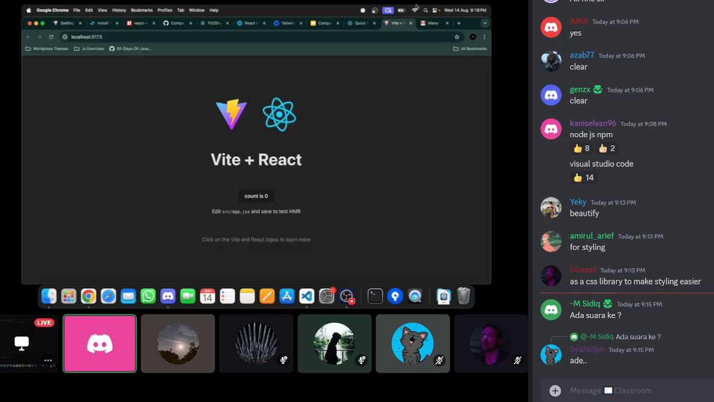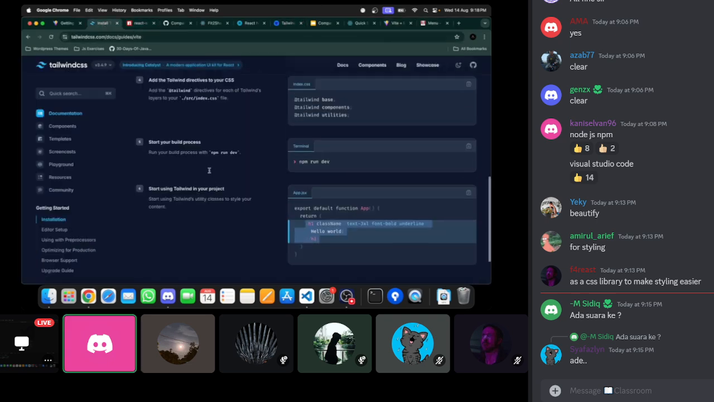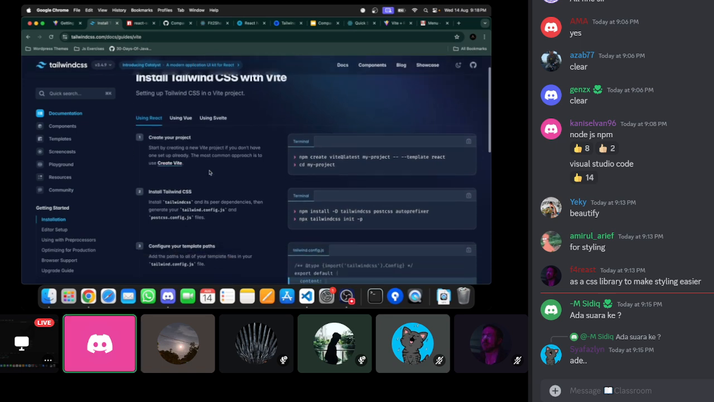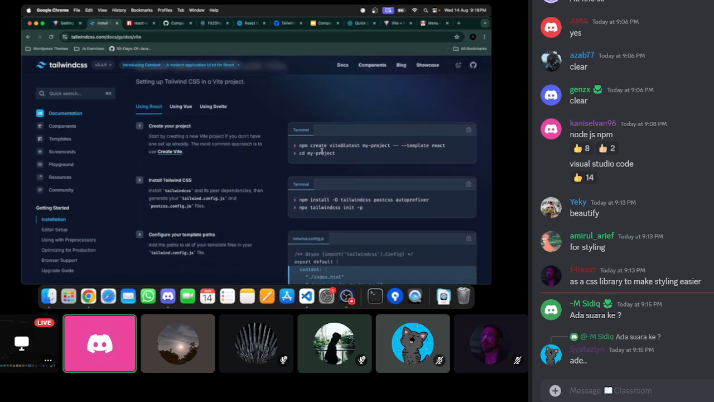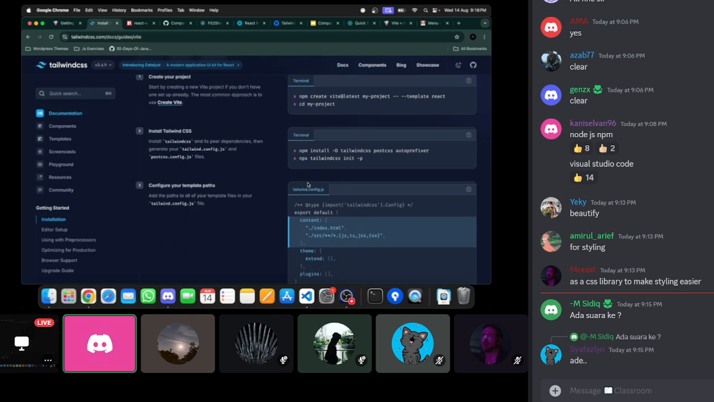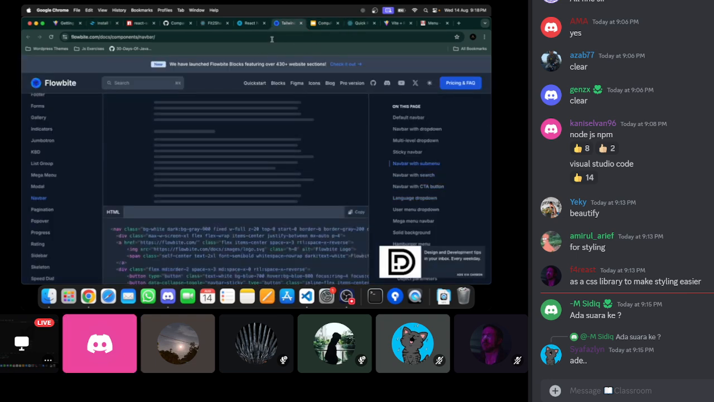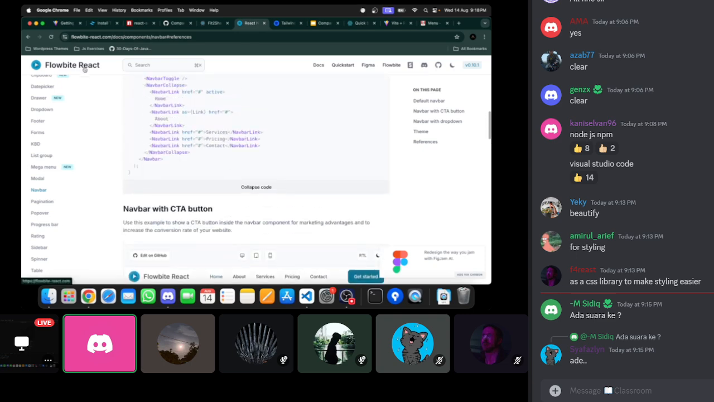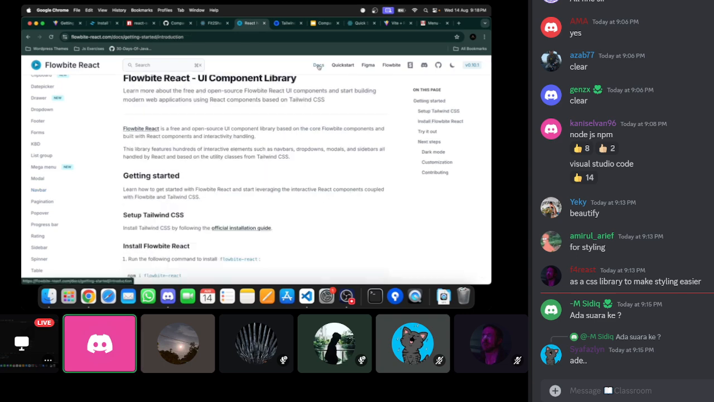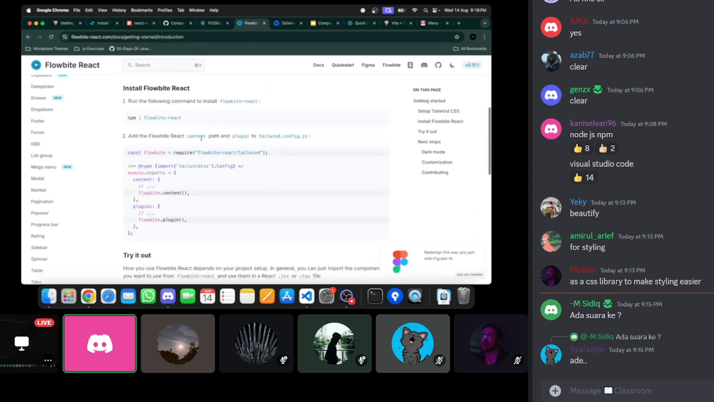So we are done with React. Let's move to our Tailwind CSS. You can directly go to Tailwind CSS and check the documentation on how to download it for React. Since we are using Flowbite React, you can also go to their documentation and see how to develop it.